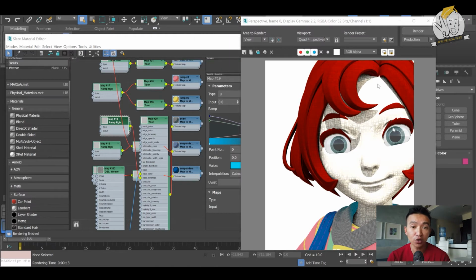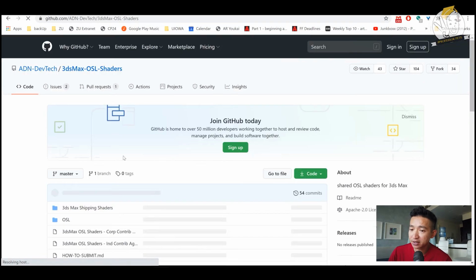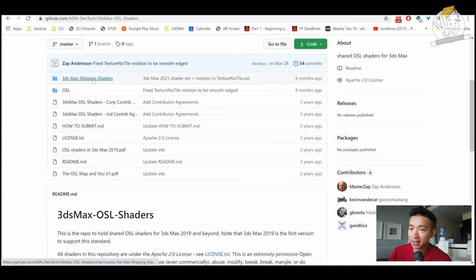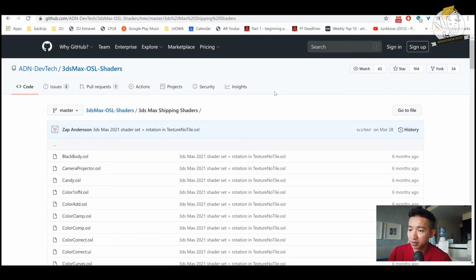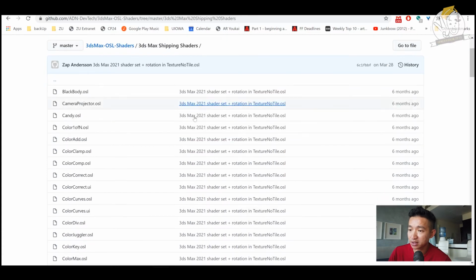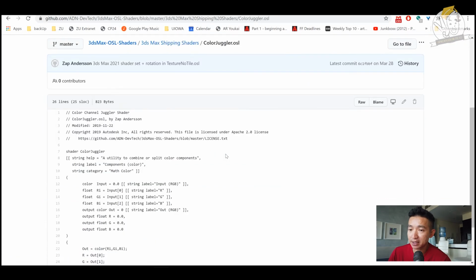And just in case you want to do it for yourself, let's have a look at that too. So under the OSL shaders, in the browser under Arnold, it says the examples can be found here. So click on here, and there's not a lot of documentation, but it's going to be the 3D Max shipping shaders. Some of them are already included in 3ds Max 2020, but since this is 2021, there's additional ones. So you see that there's color juggler. Again, I never use this one, but let's say you wanted to. What you could do is just click on it, and then you'll copy and paste the text.